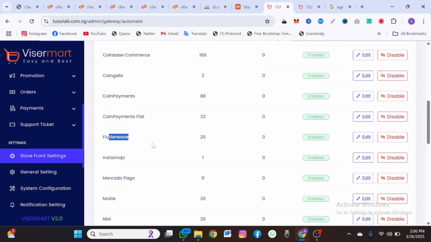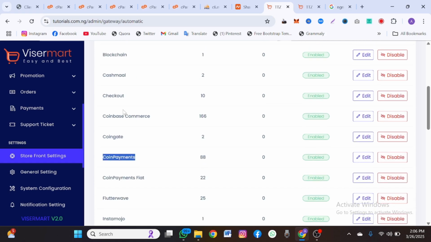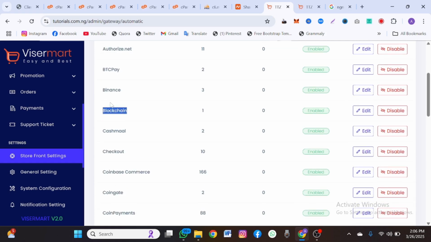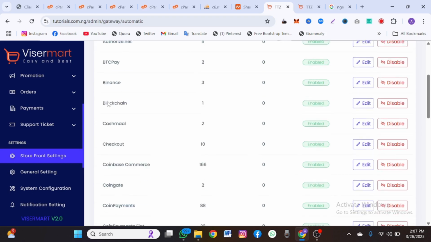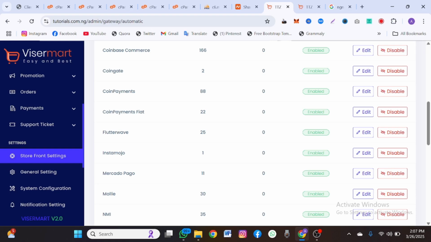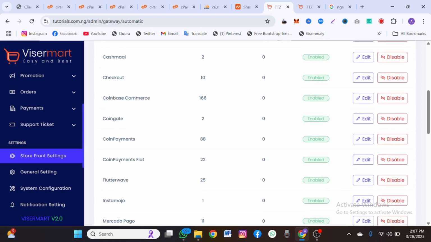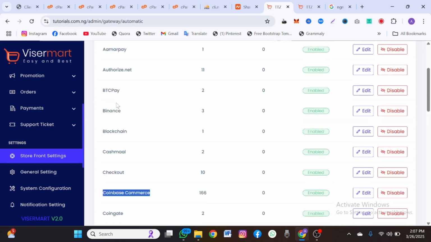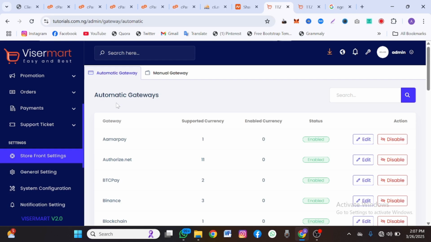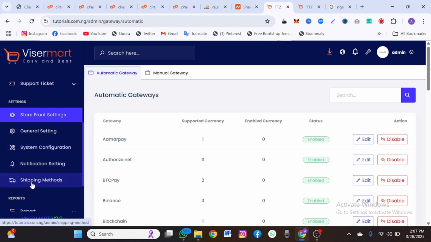Now, if you want to use crypto, you can use Coin Payments, Coinbase, Blockchain. Binance is not allowed in Nigeria. There's one I'm looking for, Coinbase. Okay, have I talked about it? Okay, yes, Coinbase is here. So you can use any of these payment gateways, and you are good. I don't know if there's any other thing I've not touched.